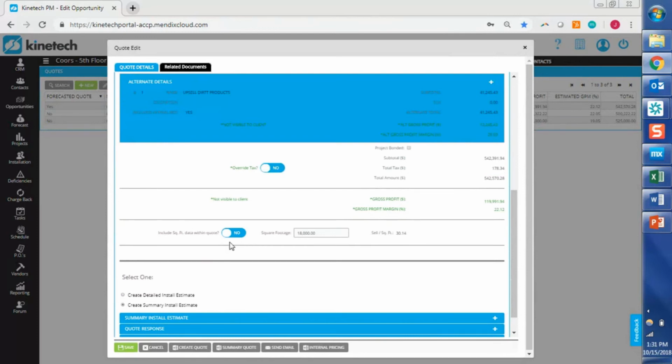And then you can also include square footage data, because we know that when you're working with DIRTT, most of the stuff is in terms of linear feet, but your competitors may be submitting it in square foot, and that's how maybe your client is used to receiving quotes. So you've got the option to put your square footage in here. It'll calculate your sell by square foot, and you can include that piece of information on your quote document as well. So we'll go and flag that to yes when we take a look at the documents.